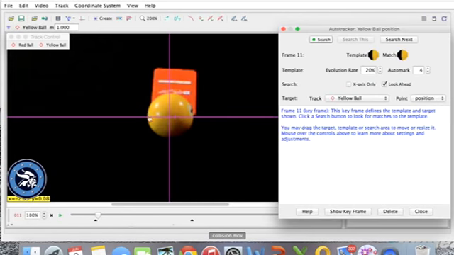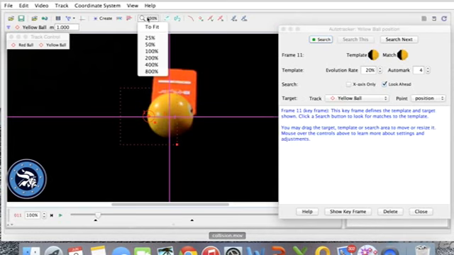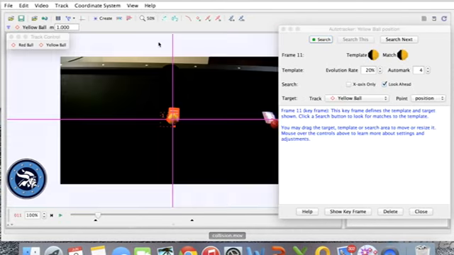Approximately somewhere around here. As you can see, the template has the yellow ball and the black background of the table. Now, what I want to do is simply track this area as the video proceeds. So I'm going to zoom back out and press the search button.